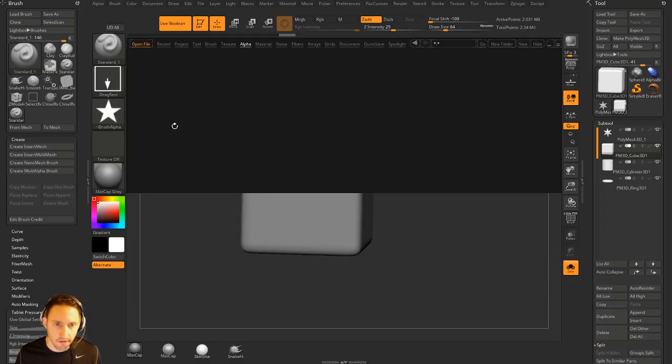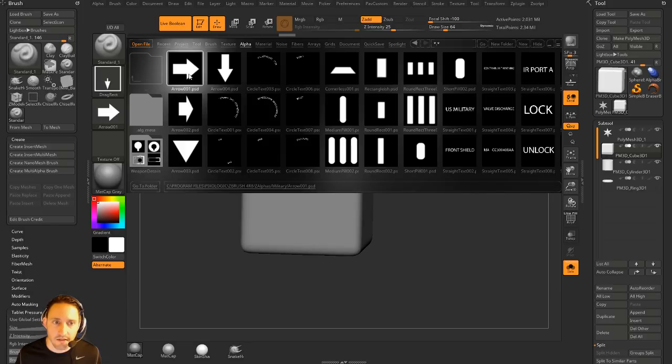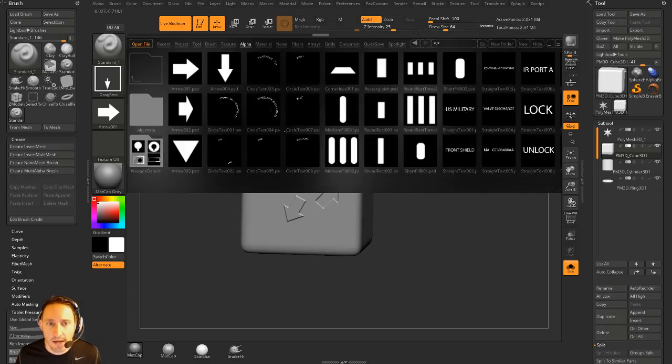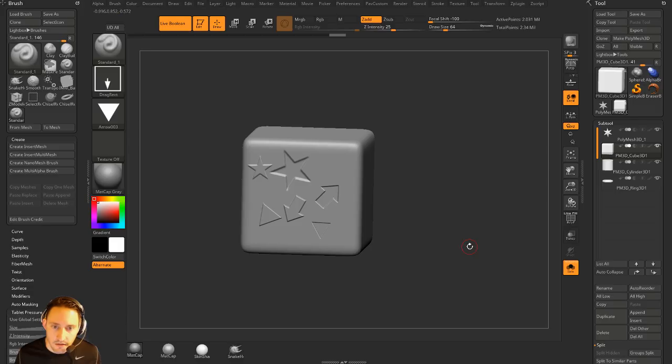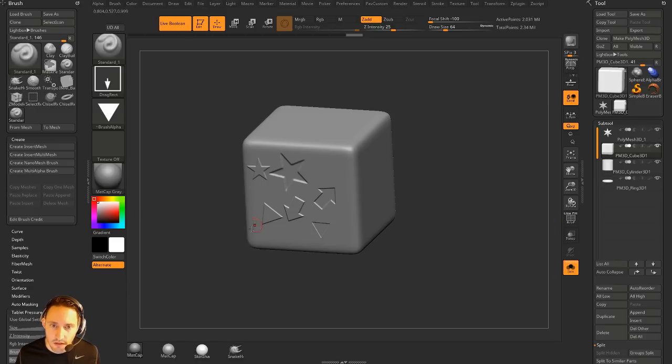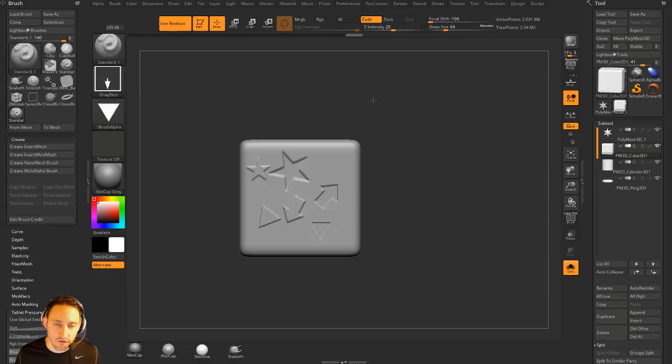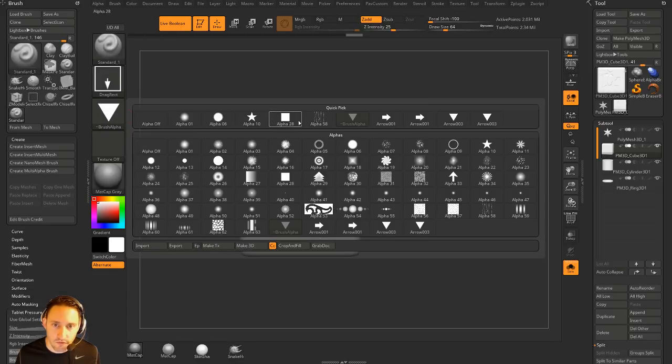In order to get another alpha in there, I go to my Alpha menu, I double click these, and if it's a 16-bit grayscale, it'll go ahead and put this arrow in here. But then if I want to change that out, I've got to go back in here, grab this one, and then go and grab that one. Instead, I would rather have all these shapes in one mesh. So in order to do that, I would create a subtool for each one of these shapes, and then do Create Multi-Alpha Brush.